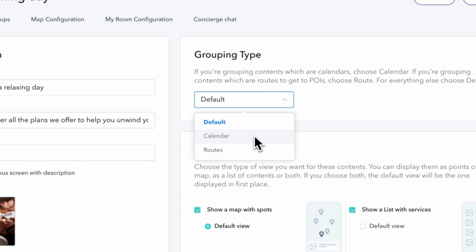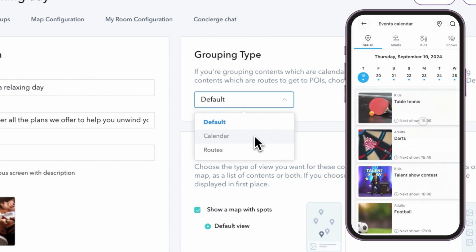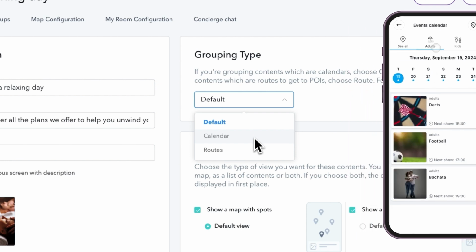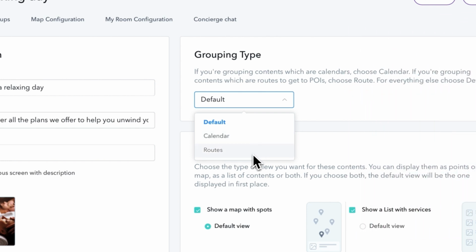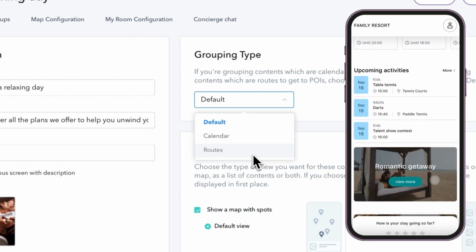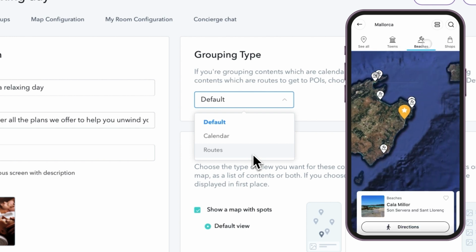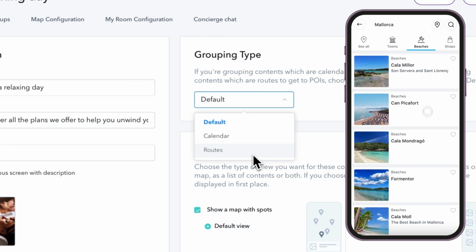Calendar. This option allows you to create groups with calendars. For example, you can create a combined calendar that merges your adult activity calendar with the children's activity calendar, resulting in a single calendar. Routes. This option enables you to create groups with routes, allowing you to add points on a map. For example, you can create a group that highlights a route of interesting tourist spots for couples on a romantic getaway at the hotel's destination.